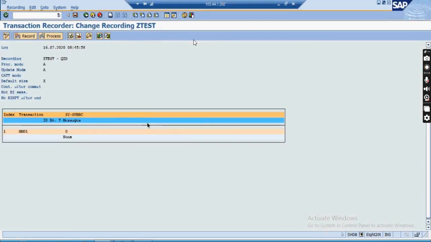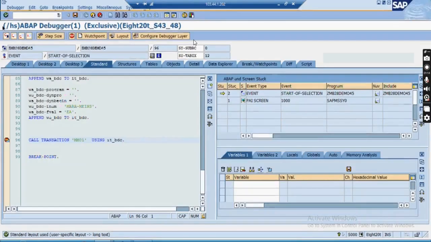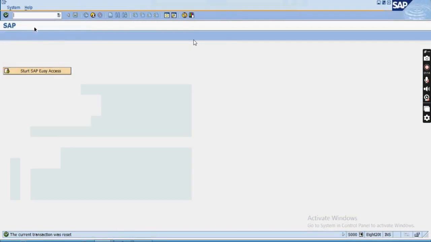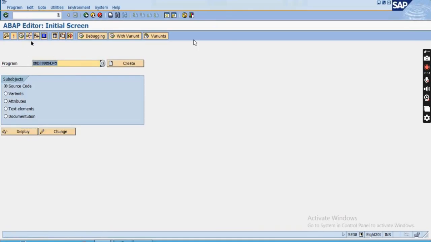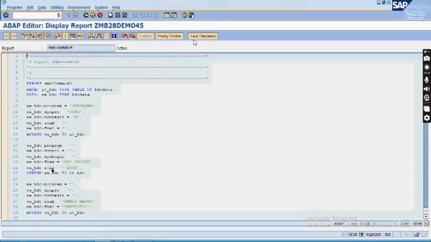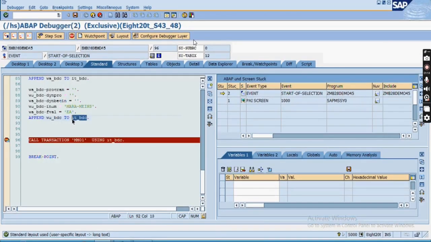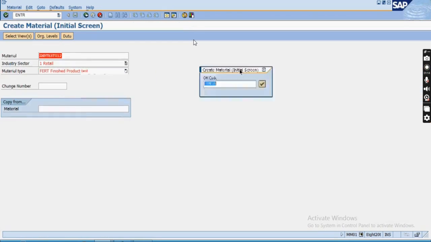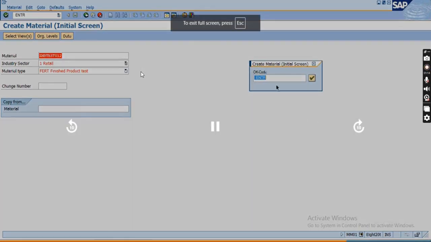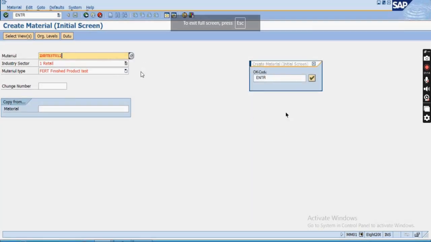Okay, so when I'm running this particular program, let me close this program and I will run once again /n. It's coming the same thing, right? This is my program. Okay, and I'm running this program. It prepared the IT underscore BDC internal data, and we are just calling this transaction using IT underscore BDC, right? And pressing F8 or F6 anything, and you can see the same thing is coming, right? Same thing is coming because this material is already there, so it will tell that it is already there.